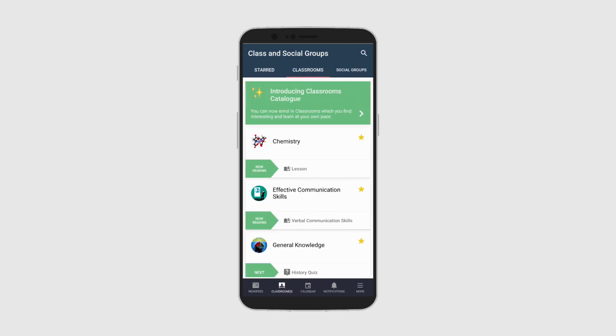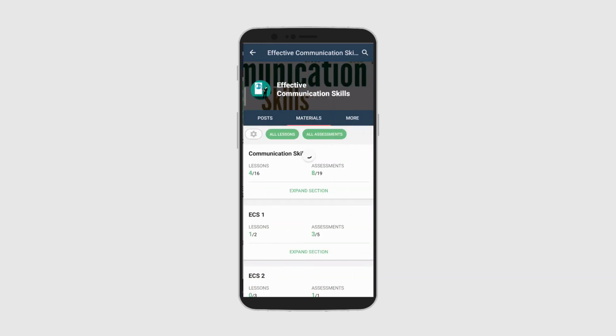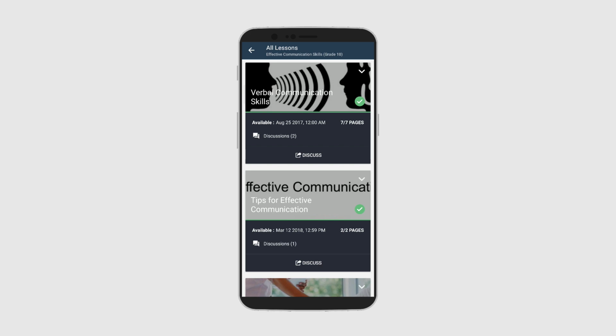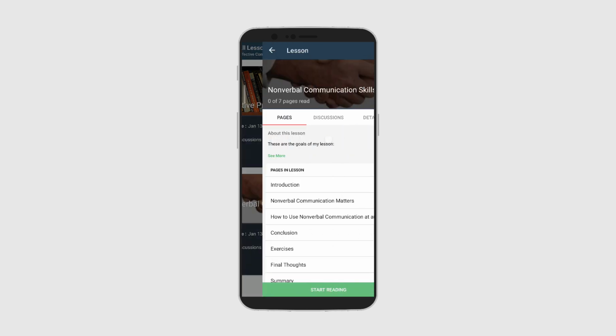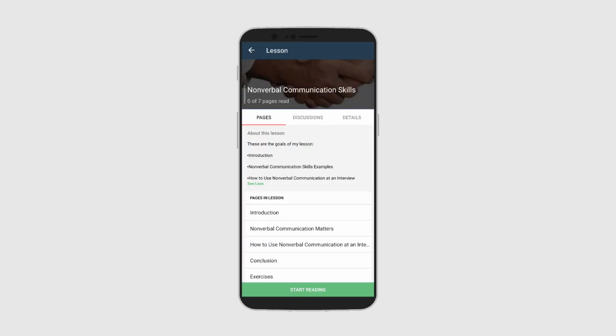Navigate to a classroom's materials page. Then tap the All Lessons filter to view all the published lessons of a classroom. Tap the required lesson card to view its details. Then tap Start Reading.